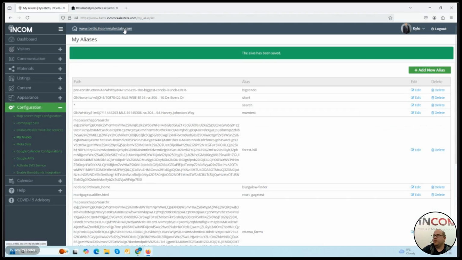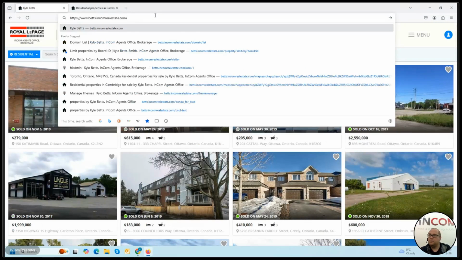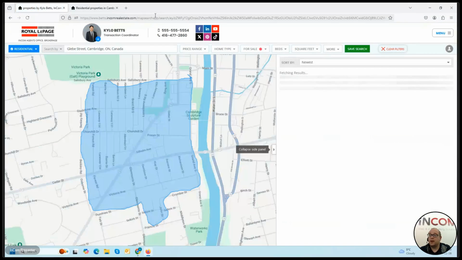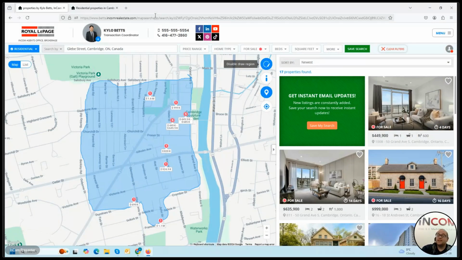So once I have that alias set up, I can just say, hey, client, I want you to go to mywebsite.com/GlebeCambridge, and it's going to take people to that map search. That makes this whole presentation really slick. The first time you do it might take a few minutes, but once you get used to it, you should be okay in no time. But that's how you make an alias.